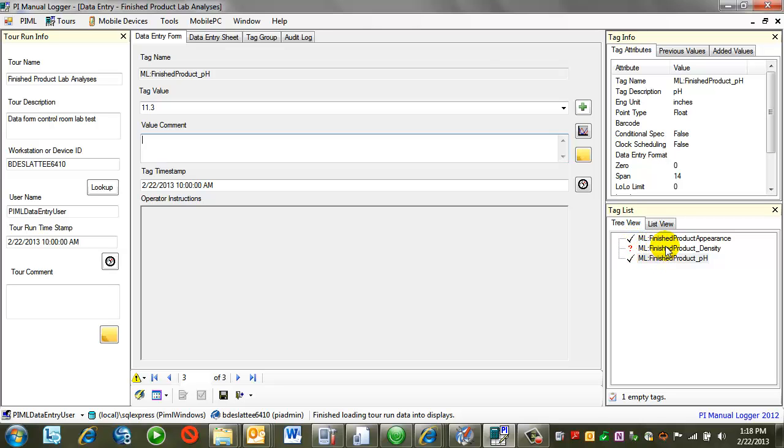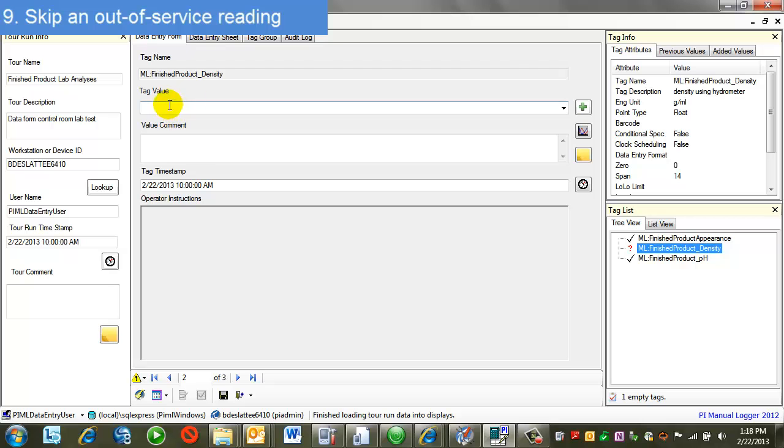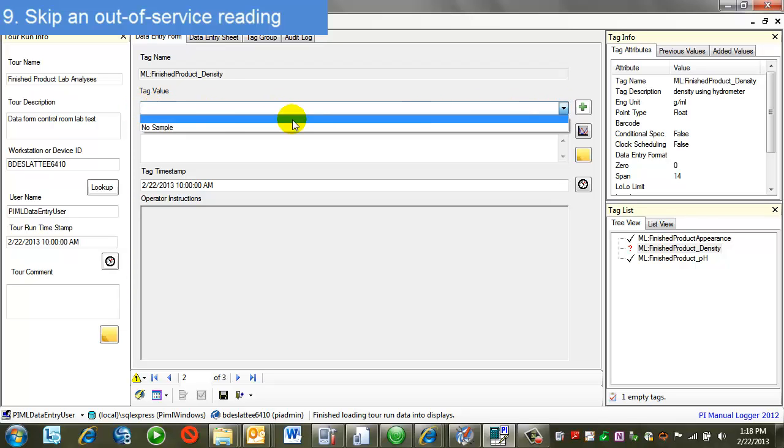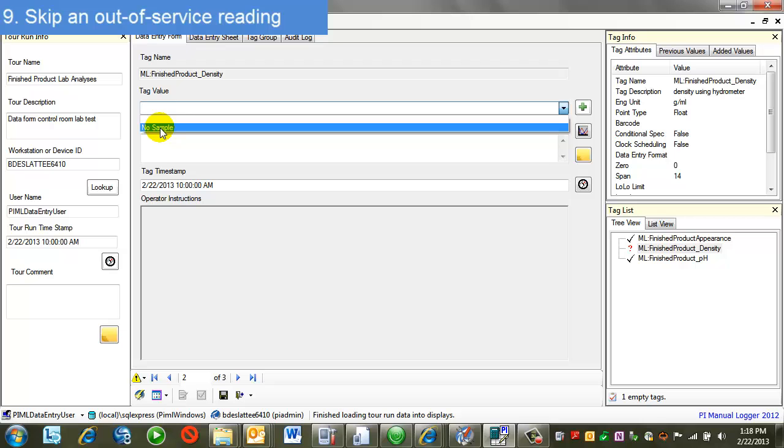So I'm going to move on to density. One thing, I'm checking over here at the description, and it talks about entering the density using a hydrometer. I already know this, but in my case my hydrometer is broken and I can't do the test, so I can't enter a numeric value here. But I can take advantage now of this no sample option.